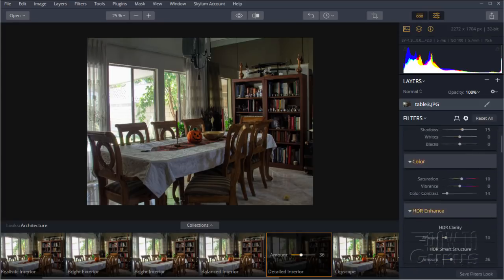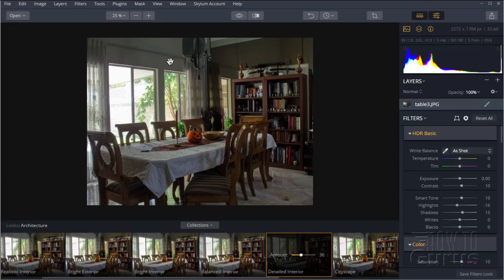So again, this is the best program I've found for doing this kind of merging of several exposures into one great image with HDR. And I highly recommend this program. I'll be doing a full video about this in just a little bit.